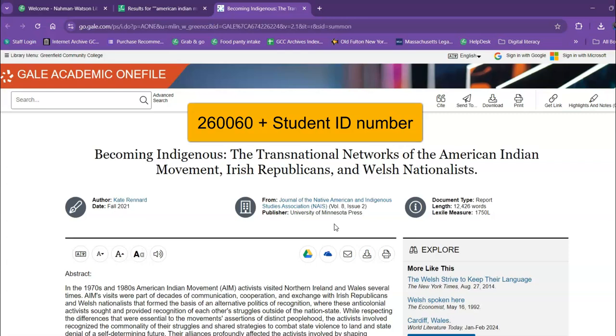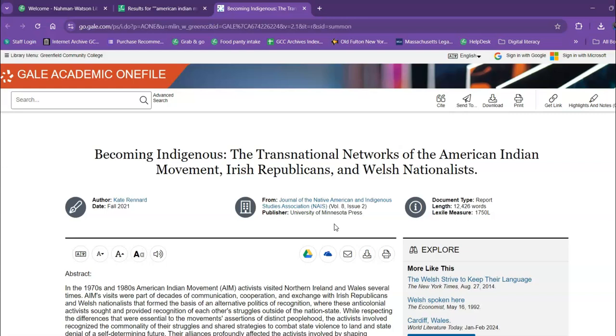That number is 269960, and then your student ID number. And your password is your last name in all caps.